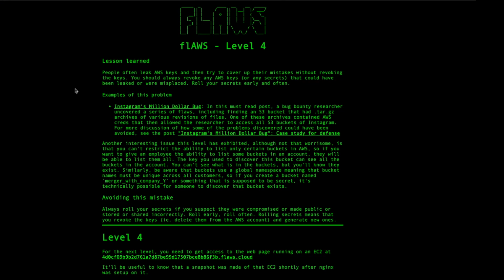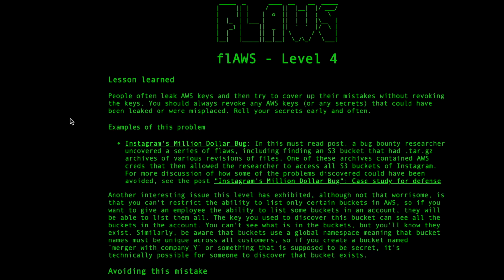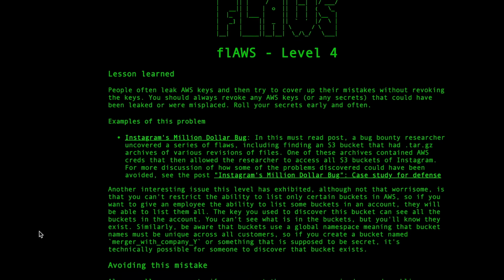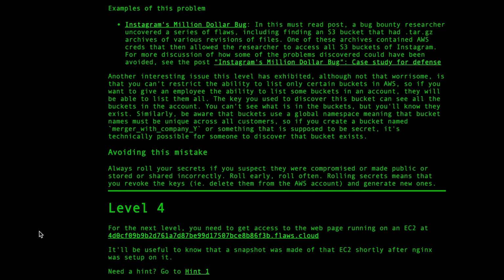Hello all, welcome back. Now we are at level 4. We'll see what are the challenges we need to face in level 4. For the next level, you need to get access to the web page running on an EC2 instance.